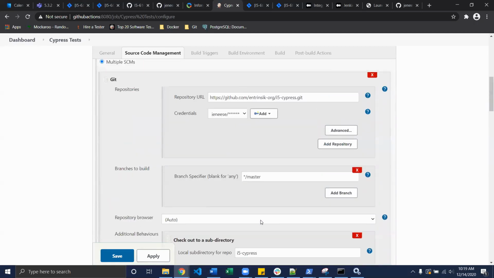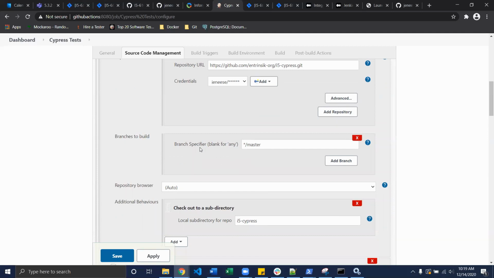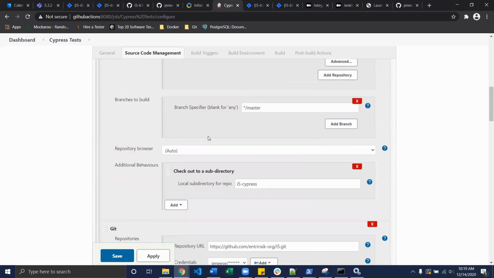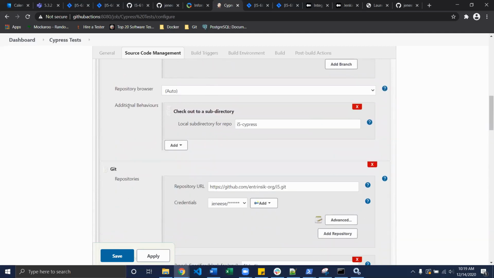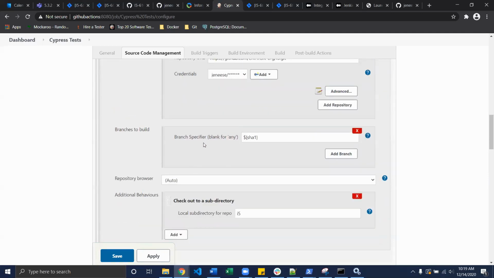And all it does is clone both of them within Jenkins. So you'll see here it uses my credentials, and the branch specifier is just master, so it clones the master i5 Cypress branch. And then it checks out, and it basically just creates a folder called i5 Cypress in Jenkins. Then same thing here, the i5 repo, and then the specific branch specifier, SHA-1.